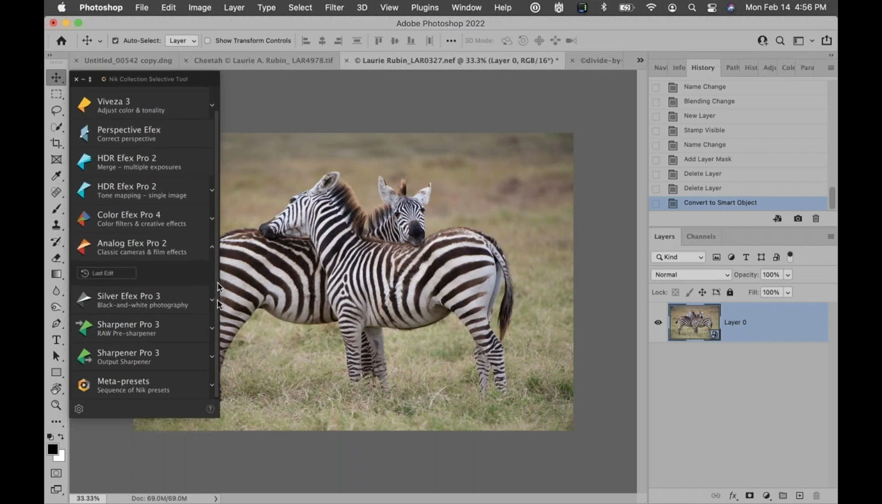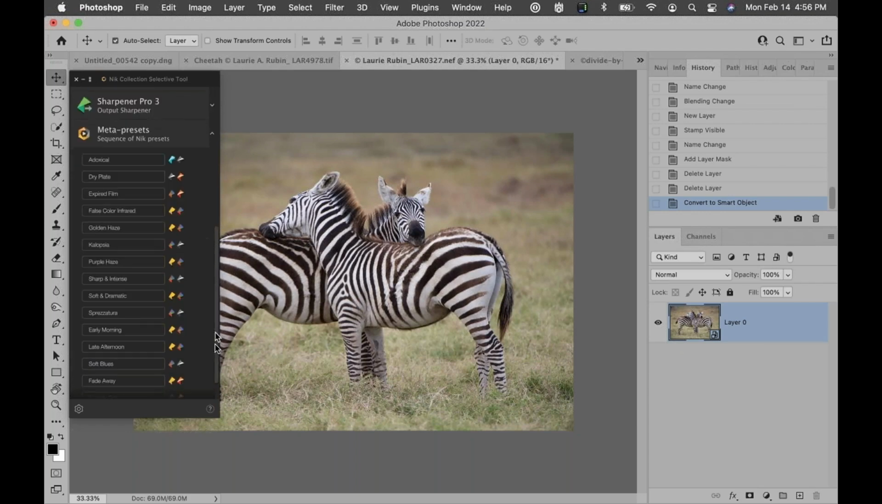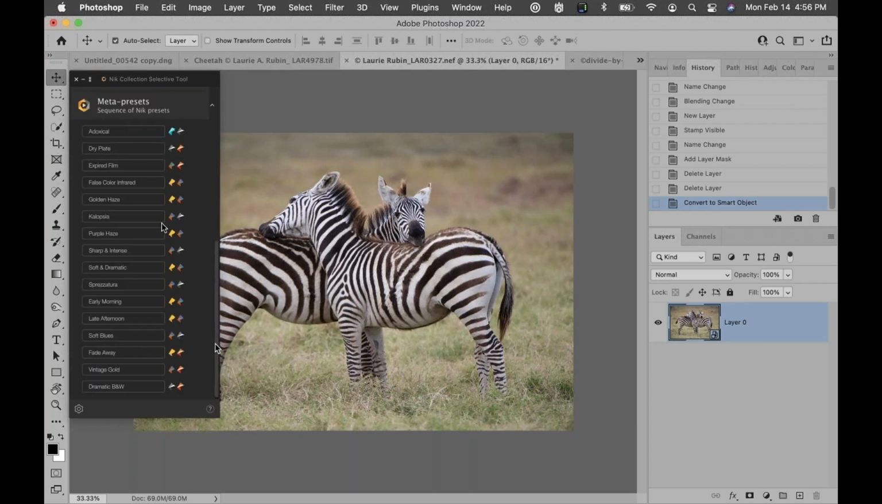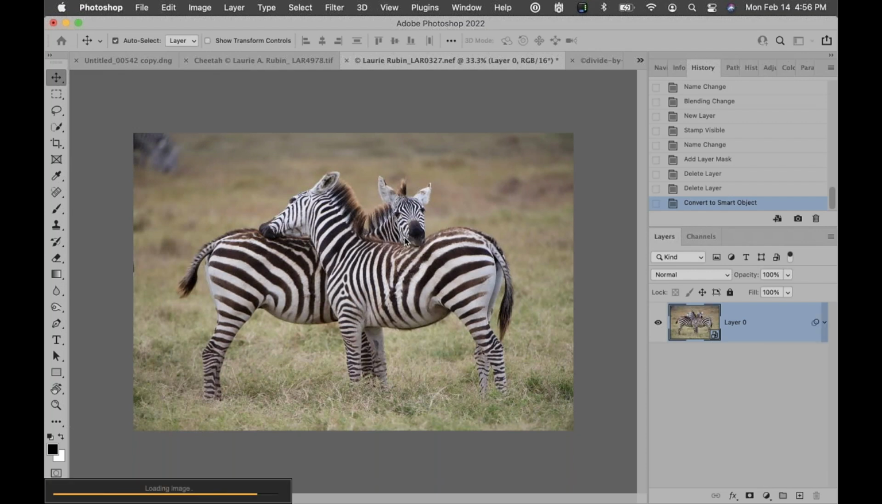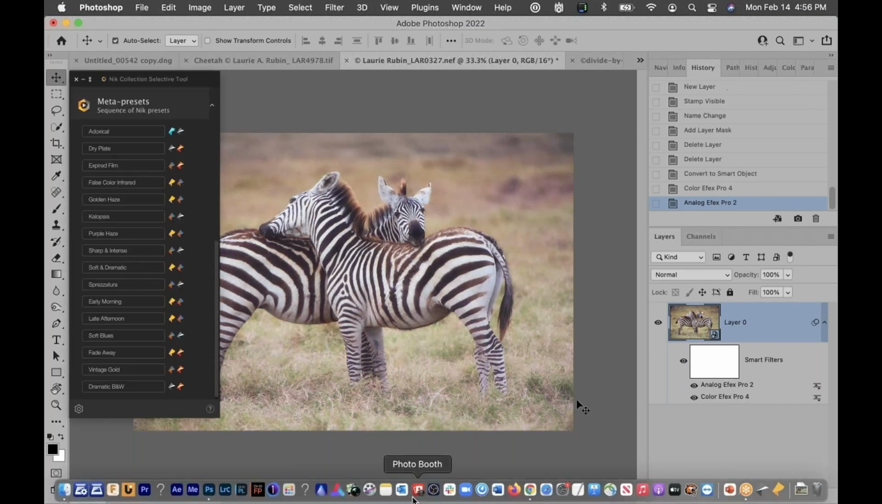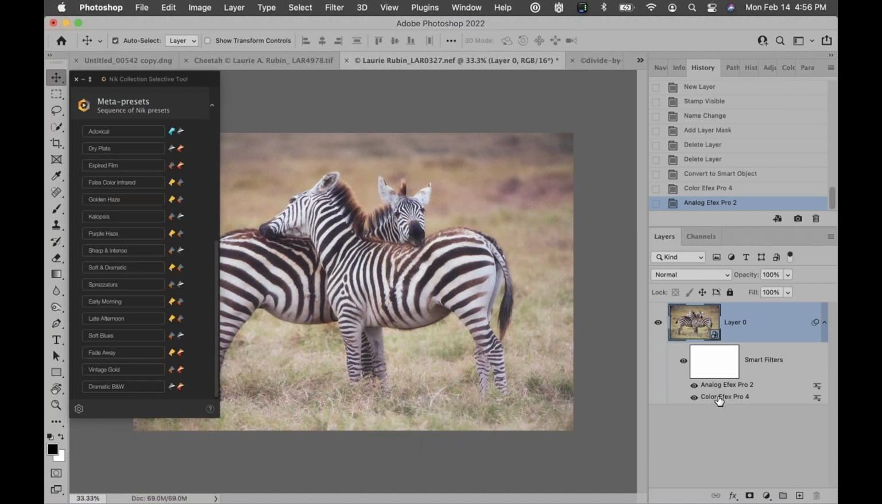I just converted this image to a smart object, and I'm going to go ahead and click on one of these meta presets because I don't remember what happens. So if I click on Expired Film, it's going to apply that, and it's going to apply Color Efex and then Analog Efex, I think, if I remember that particular meta preset properly. Okay, it applies it. Cool. So this is actually a really great way to use meta presets and be able to massage the tones, it looks like anyways. So once this finishes, I can go into Color Efex now.